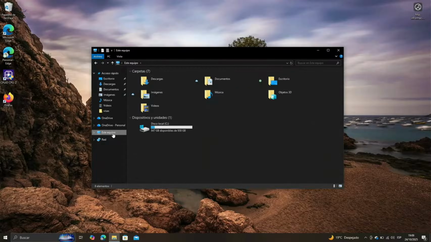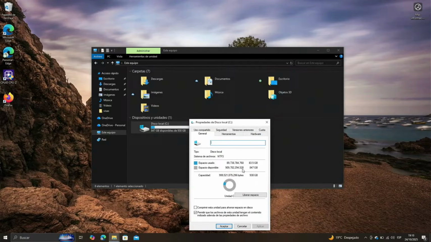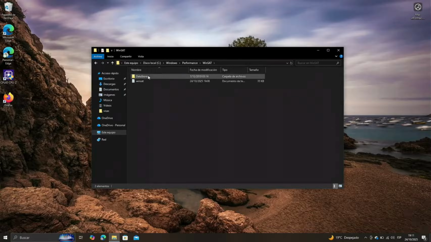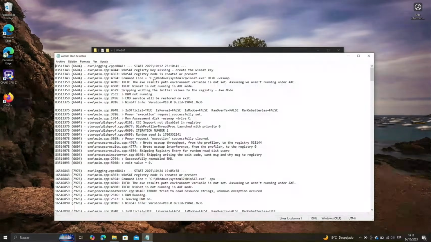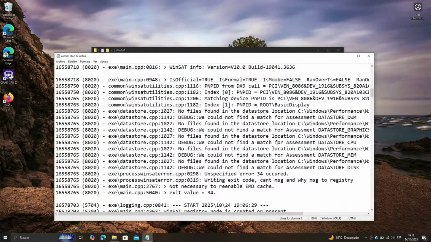Now we need to investigate how much disk space the Windows installation used. We open File Explorer and check the disk properties for details. We run WinSat to analyze the CPU, memory, and disk performance. We then analyze the test results, which weren't particularly informative, but still offer some insights.